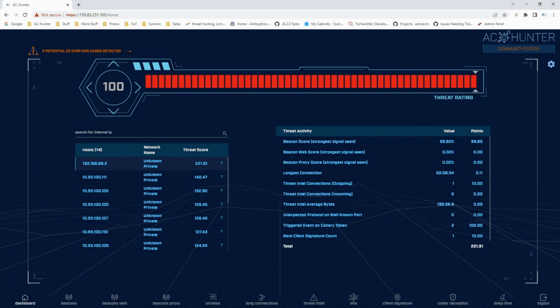Hey folks, I'm Chris Brenton, and in this video, I want to talk about the investigation menus, what they are and how they work. My discussion is going to apply to both the Community Edition as well as the Enterprise Edition.